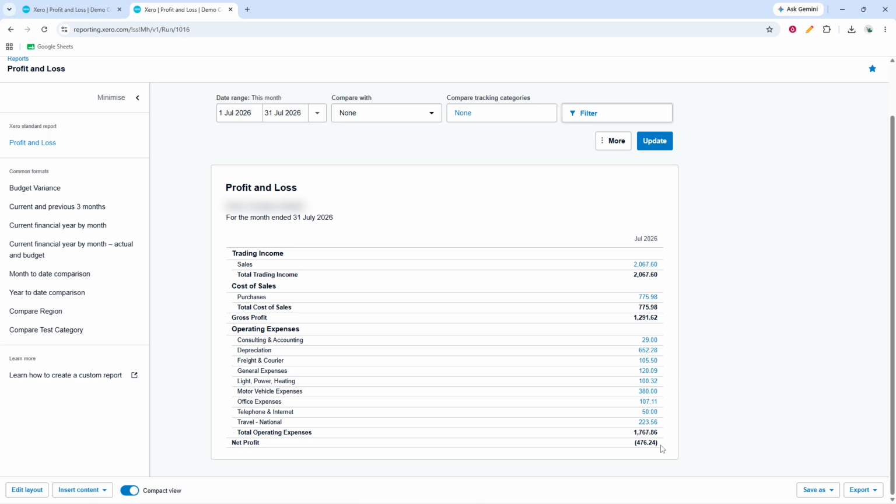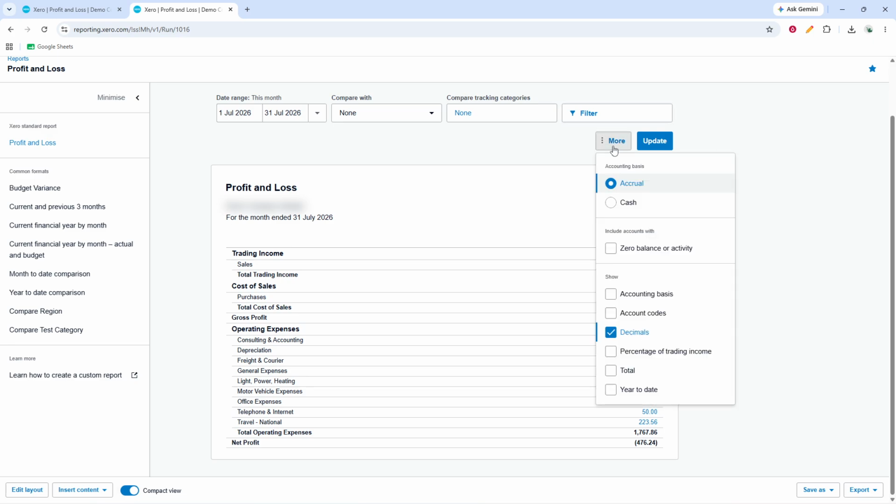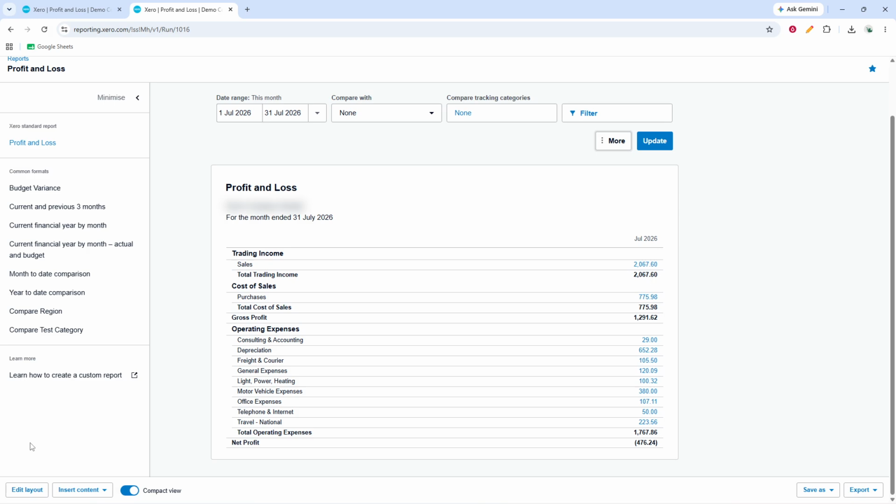If you need a copy of the report, click Export to download it in the format Xero provides. If you want to keep the current report set up for later use, click Save As and save the report settings. That can be useful when you need to return to the same view again without reapplying the same options each time. Your profit and loss report in Xero is now generated, reviewed, and ready to export or save.